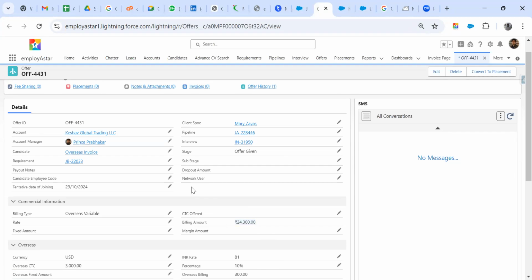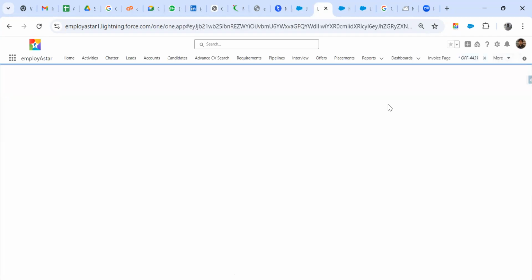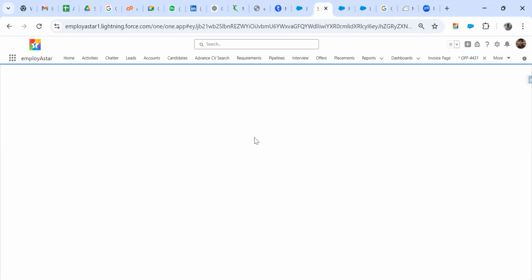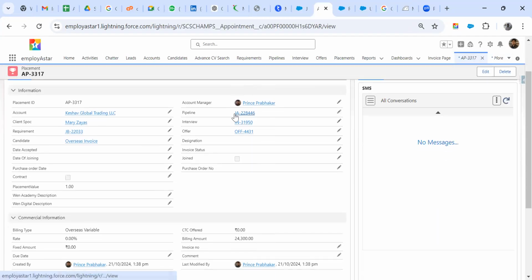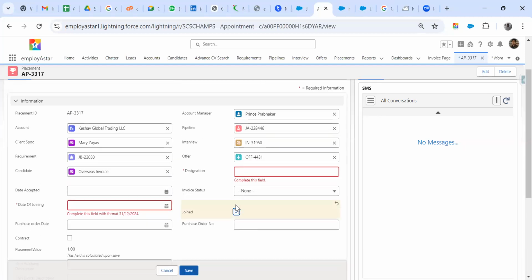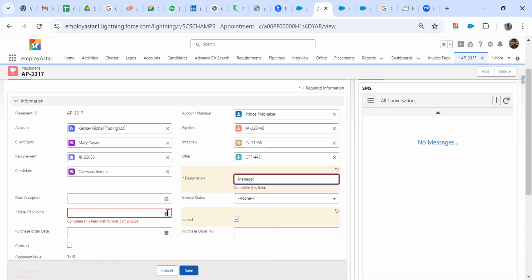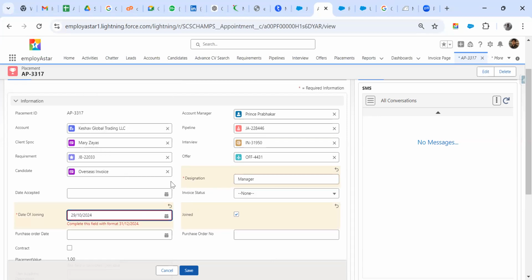Now I am just going to move this candidate into placement. I'm just doing convert to placement. Click on convert. Okay, so now this candidate is into placement. I have to do few things like I have to click on joined. I have to mention designation. I am just putting manager. I need to put date of joining that is 29th, suppose.